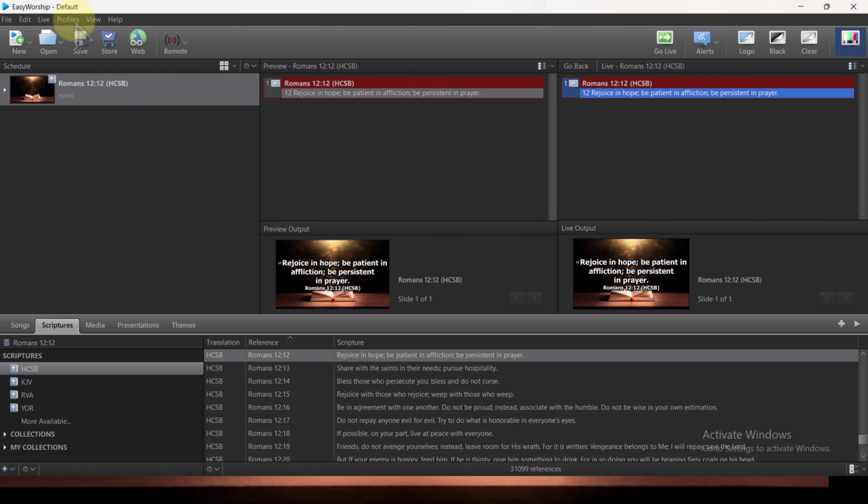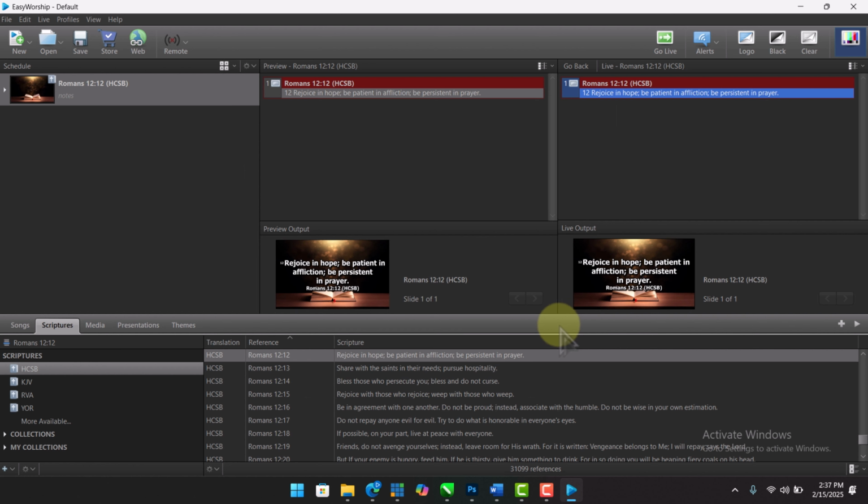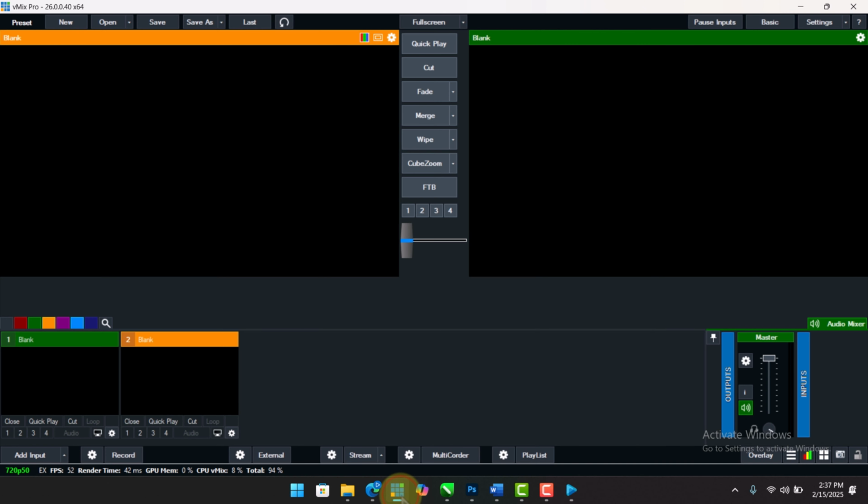So what you really want to do is go to this edit tab in your EasyWorship, and then select options. After this dialog box opens up, you want to select where you have custom position, and you really want to put it in NDI stream, right? Because you want to bring it in as an NDI source in your vMix. So you press OK. Now let's go to vMix for the next part of this tutorial.